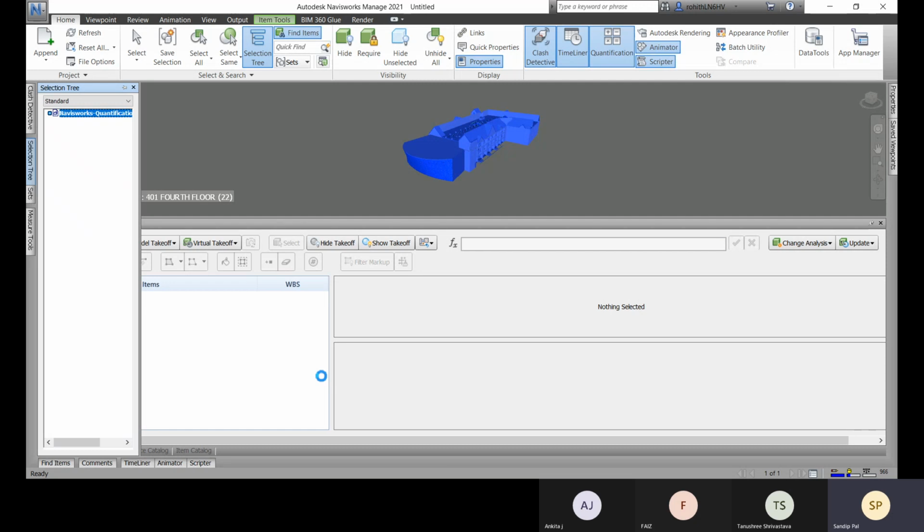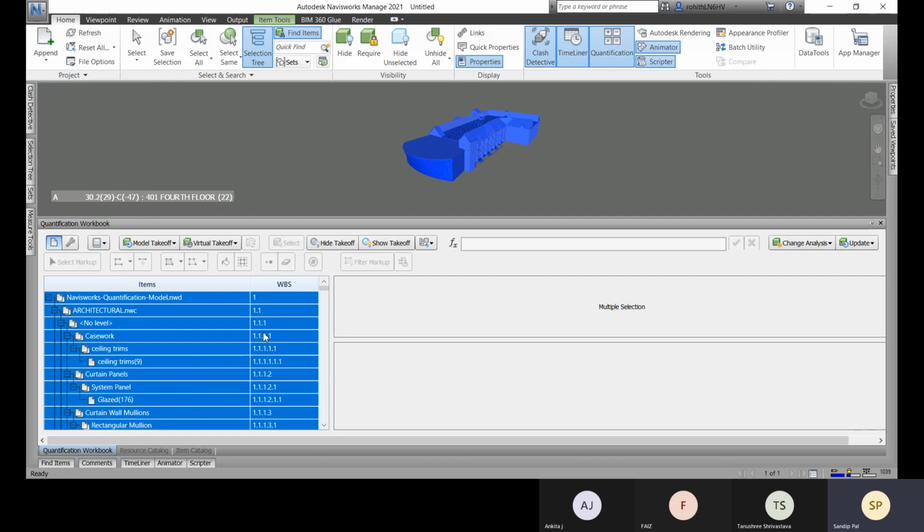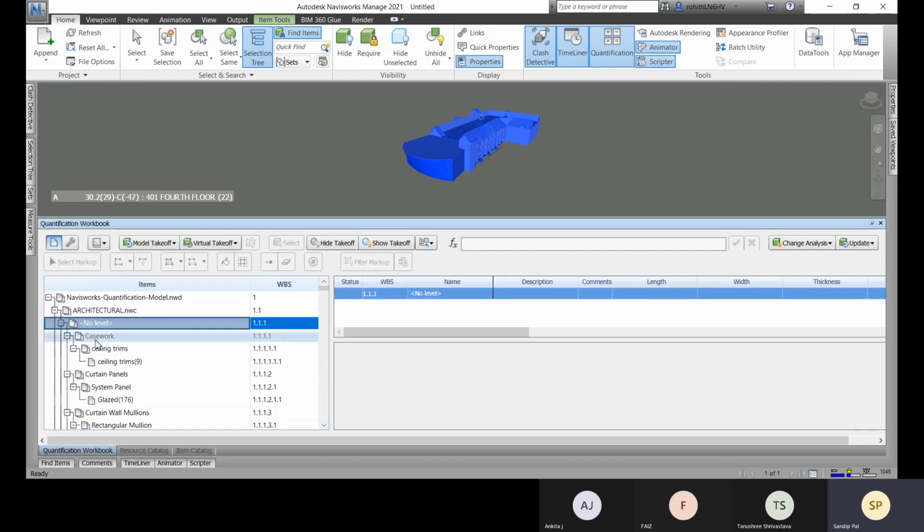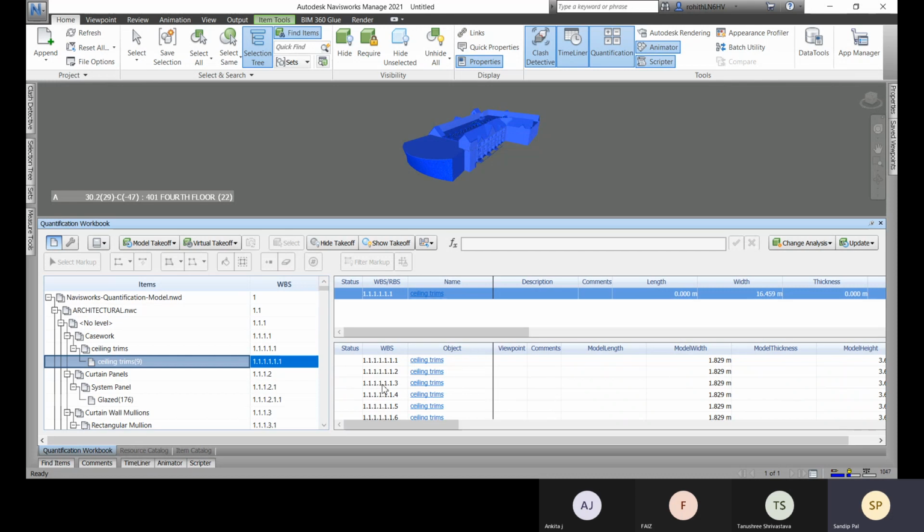Because all the models quantity will have. Yes, so we are having it right now. Okay, so all the ceiling items, see, this one is very quick and very easy to have all the model quantity takeoff.